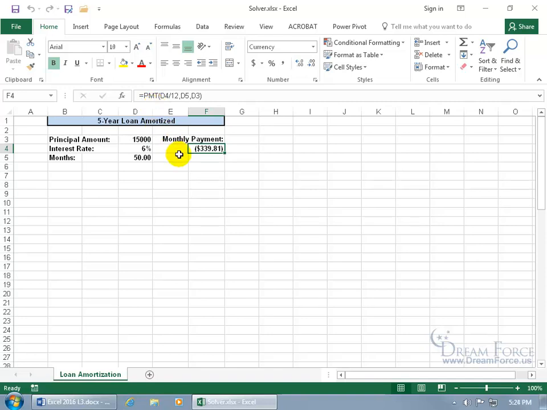So the monthly payment is based upon the principal amount, the interest rate, and the number of payments. With Goal Seek, when I wanted the monthly payment to be $500, I allowed it to change the number of payments, or I could say the interest rate or the principal amount, just one. With Solver, I could do one, but I can also do 2, 3, well, as many arguments as are available within the function, I can allow Solver to change in order to get my $500 a month payment.